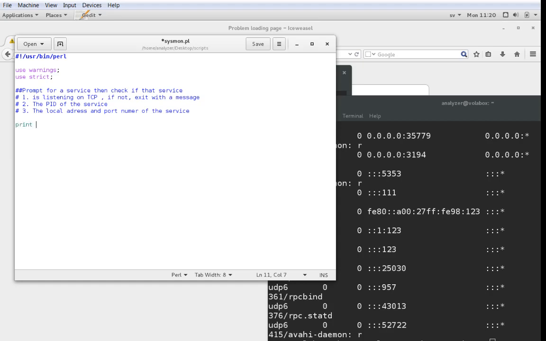To have it nice, we just do a print statement, and then we do a question or a statement, input port number, and then we end with backslash n to have a new line and a semicolon to end the line. And then we're going to create a variable, my $service, where we're going to store the service, and it equals the arrows pointing each way, which denotes that we want input from keyboard.